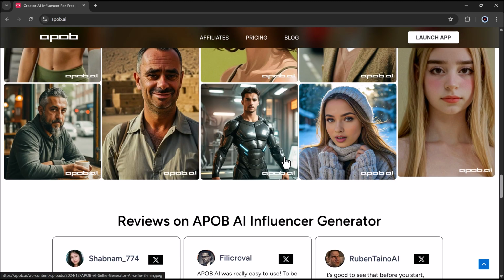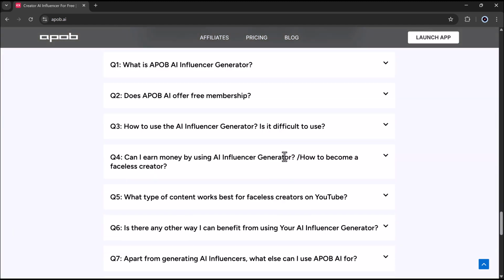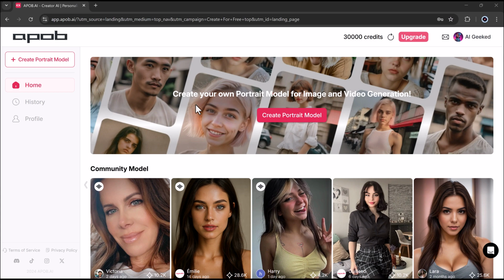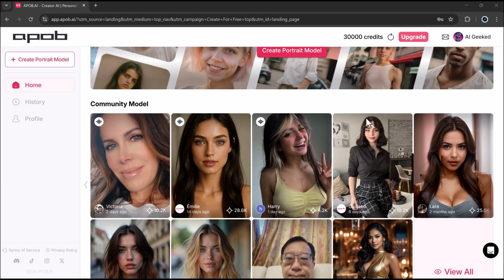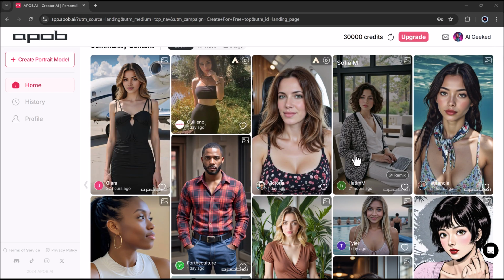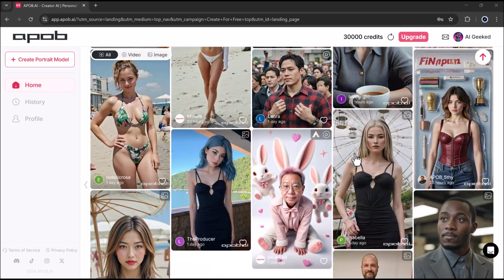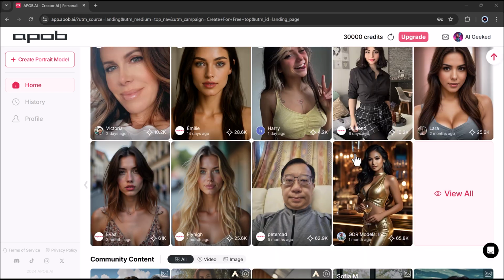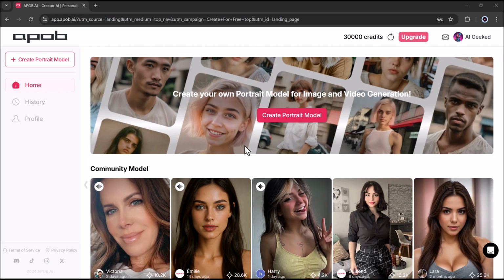As soon as you arrive on the homepage, just click Create for Free, and you'll be instantly taken to the dashboard. Here, you'll find a variety of ready-made influencer models to get started with. But if you want to take full control and craft something truly your own, you'll want to start building a model from scratch. To begin creating your custom influencer, click on Create Portrait Model.